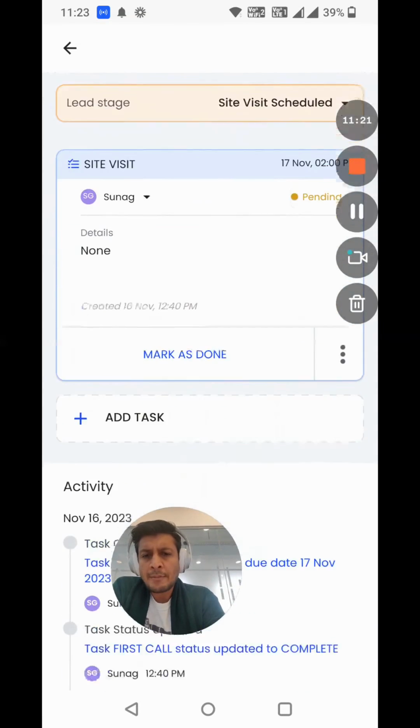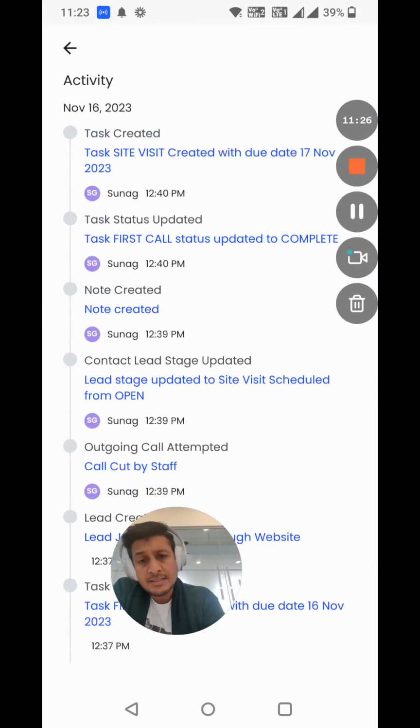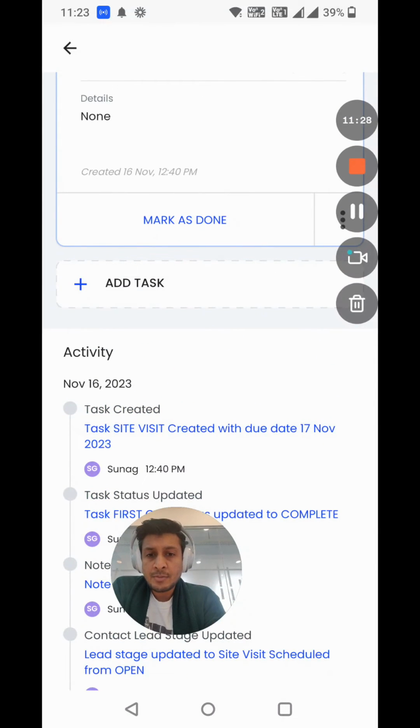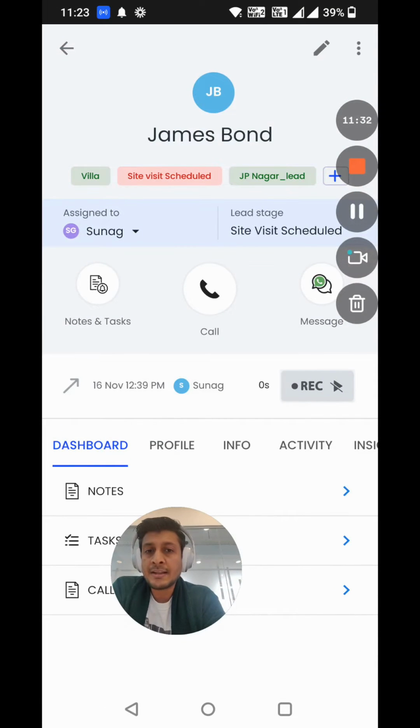Let me see what happened in the past. So I can see, yes, I remember this now. I want to see, for example, what the call recording was. If I go to the contact details page, I can actually play the recording if it existed. So this allows me to manage my leads and my work in a better manner.